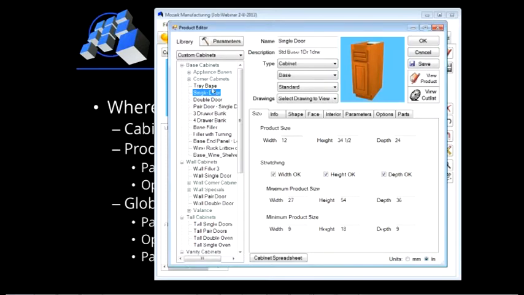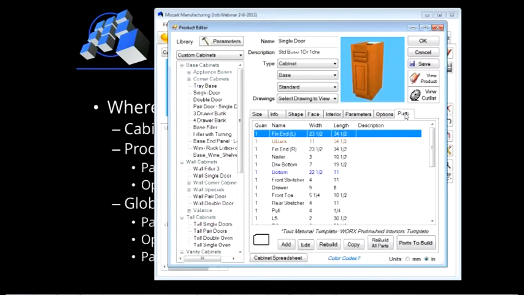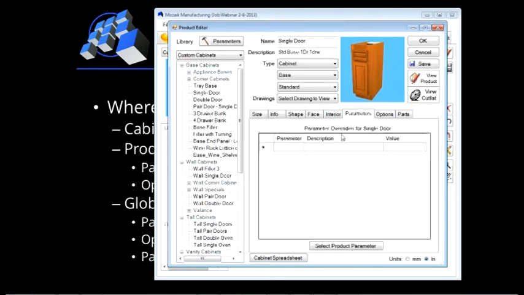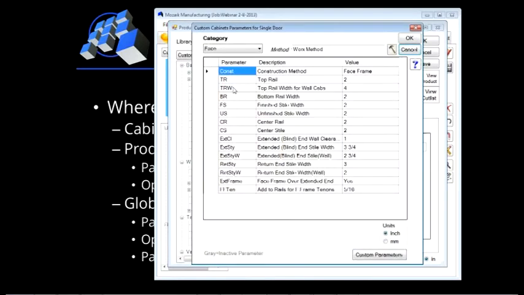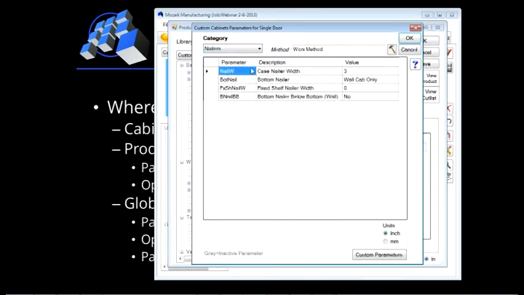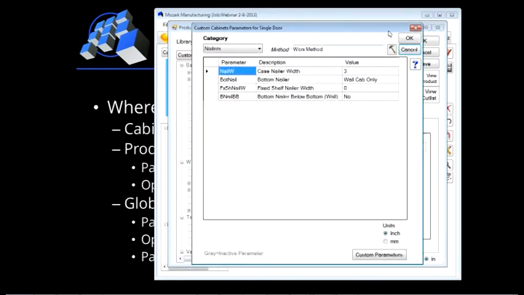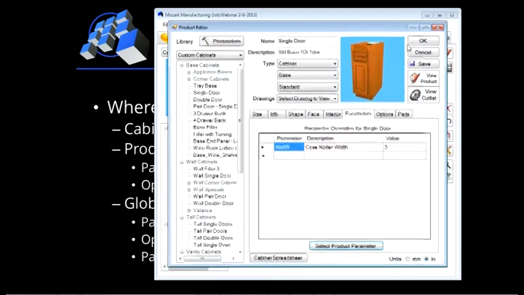For example, if in the single door cabinet I wanted to put a 12-inch nailer in the back of that cabinet at all times, then I would simply go to the parts and click on the nailer. It's currently 3 inches because our parameter is set to 3 inches. So actually the easiest way to do that would be to go in and invoke that parameter for this cabinet and change its value to 12.